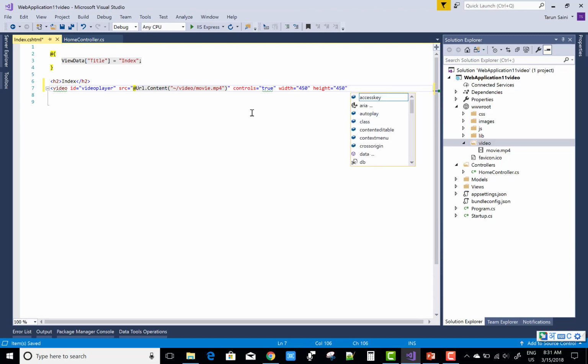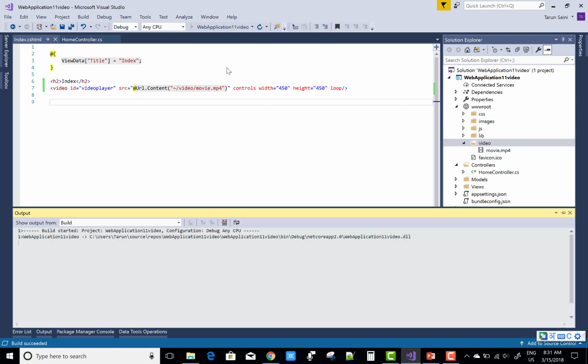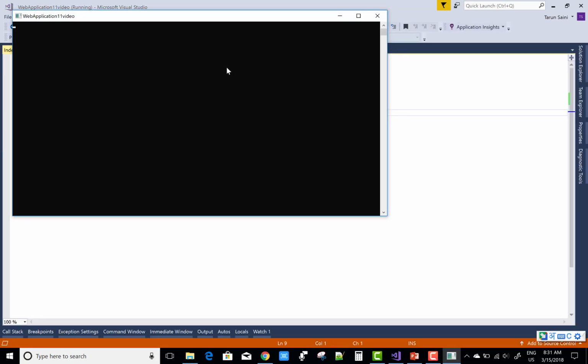Okay, and also we have loop equals to, you can set it to loop here. So there is no need to use controls equals to true, only the controls property is there. So run your project, Web Application 11 Video, without any restrictions and run your video easily.